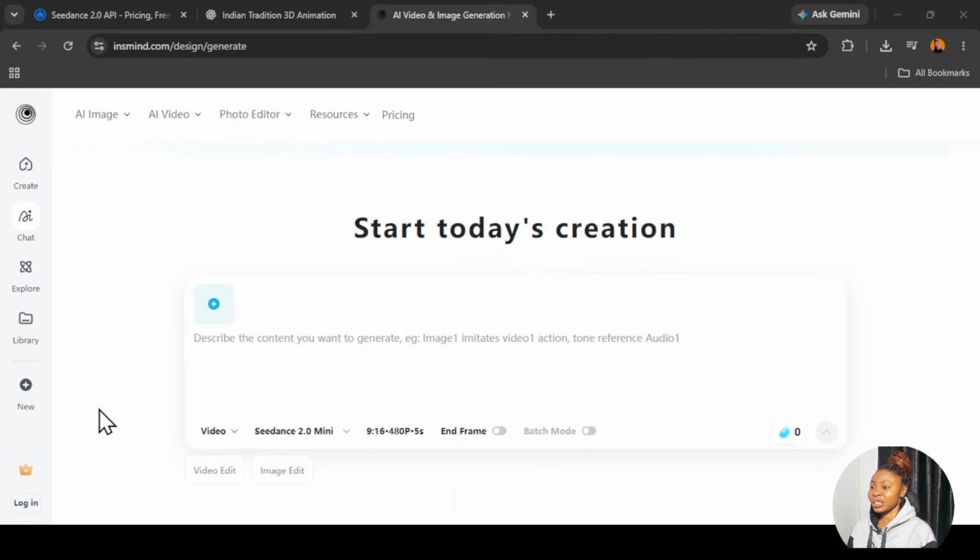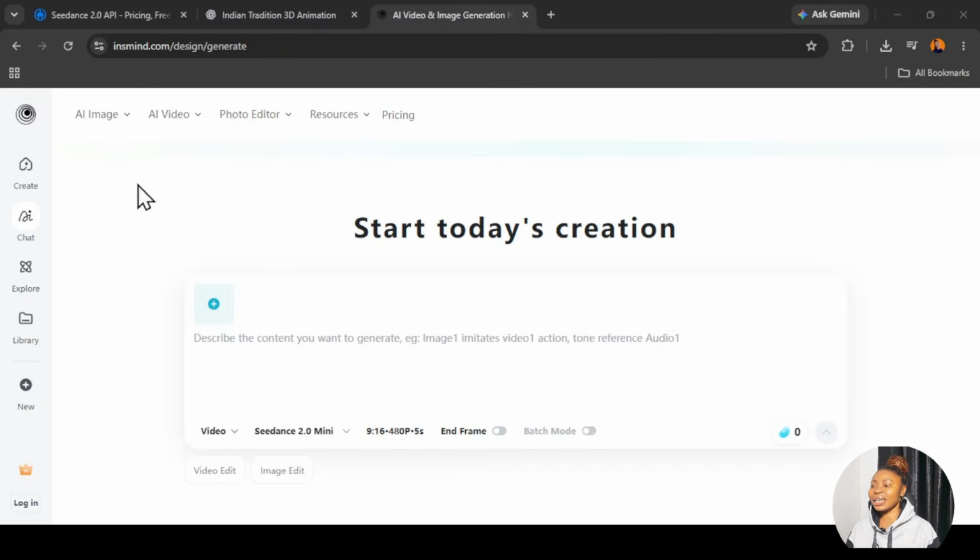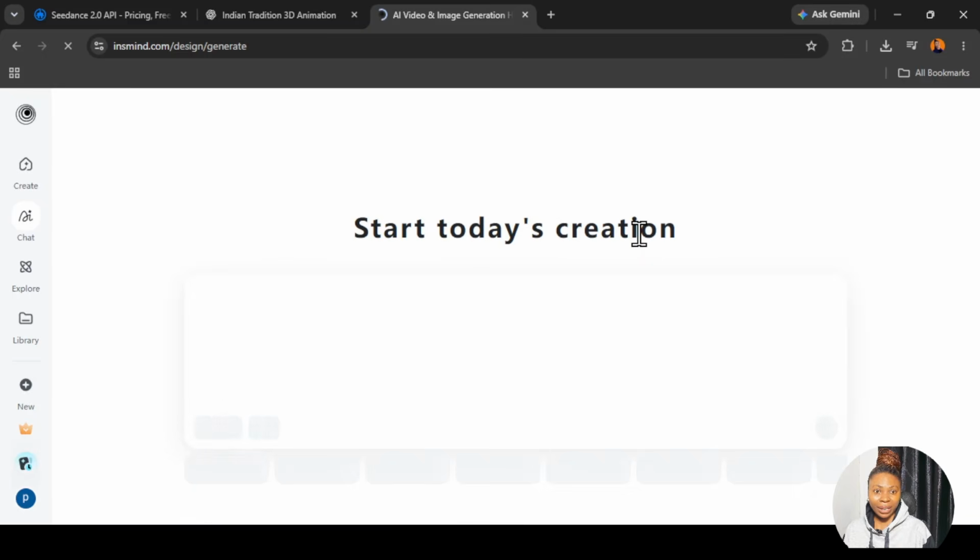This second platform is interesting. They offer us free video generation using any top model of your choice. So we'll be using Seedance 2.0 mini. Here you have one free generation without any credit, 0 credit. That is interesting. So let's see how it works, whether it's working till now. As at the time of making this video, it is working. So let's see if it's working.